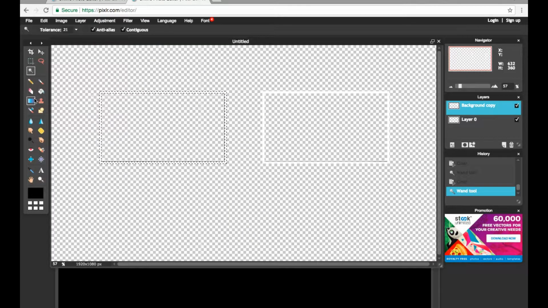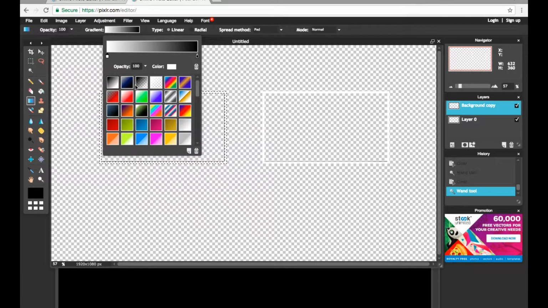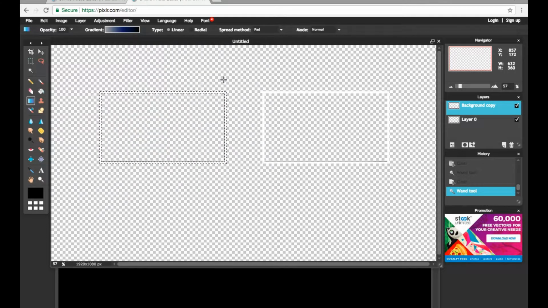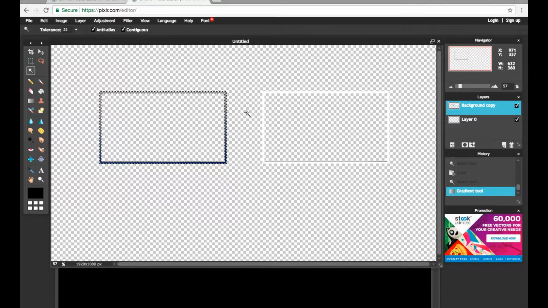And then you can use the wand tool to select part of it and use a gradient color to change the image. Change the border of that. Then you can do the same to the other side.